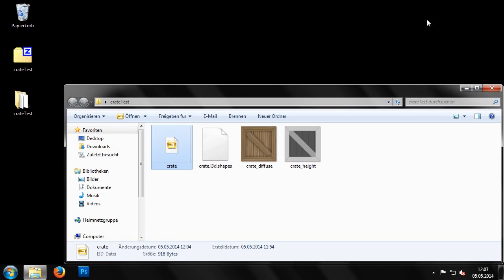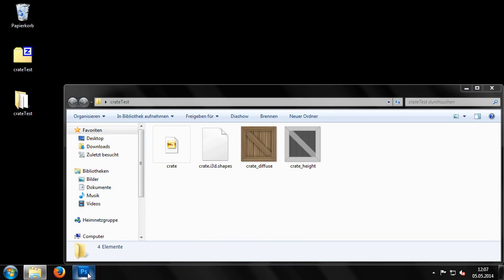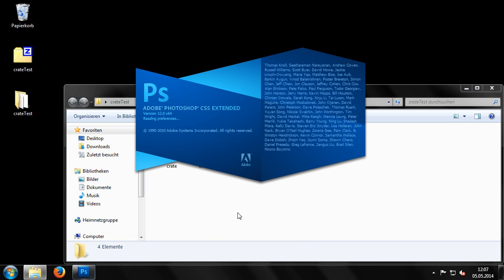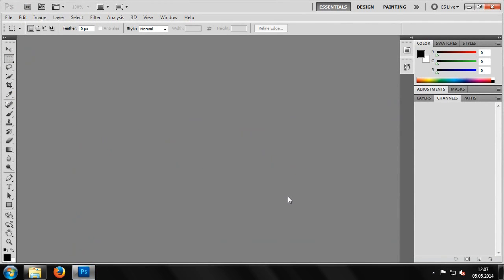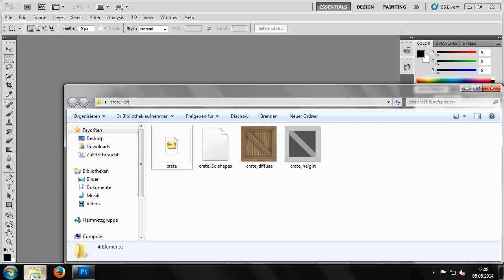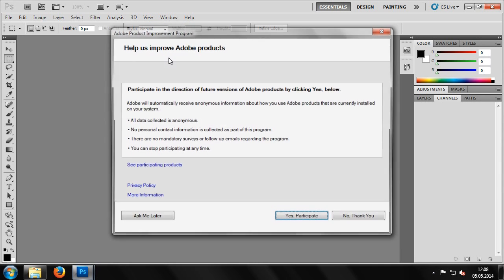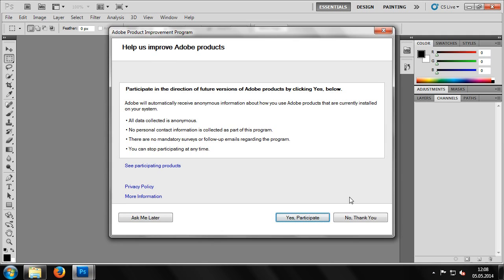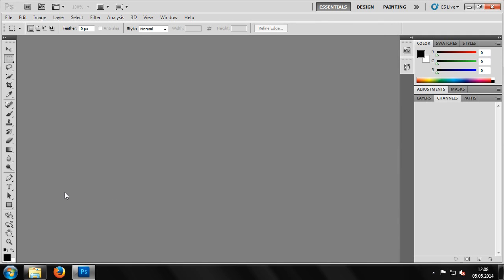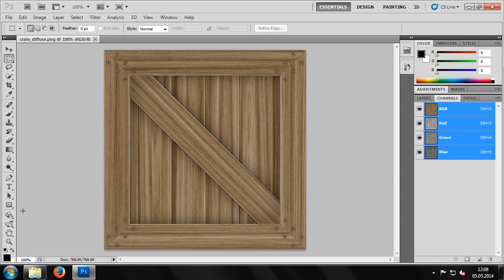Now we switch from the Giants editor and start up Photoshop. First, we'll load create_diffuse PNG. The Giants engine uses two textures to properly depict a material. The diffuse map is the only texture that's compulsory, as it gives the material its actual color.